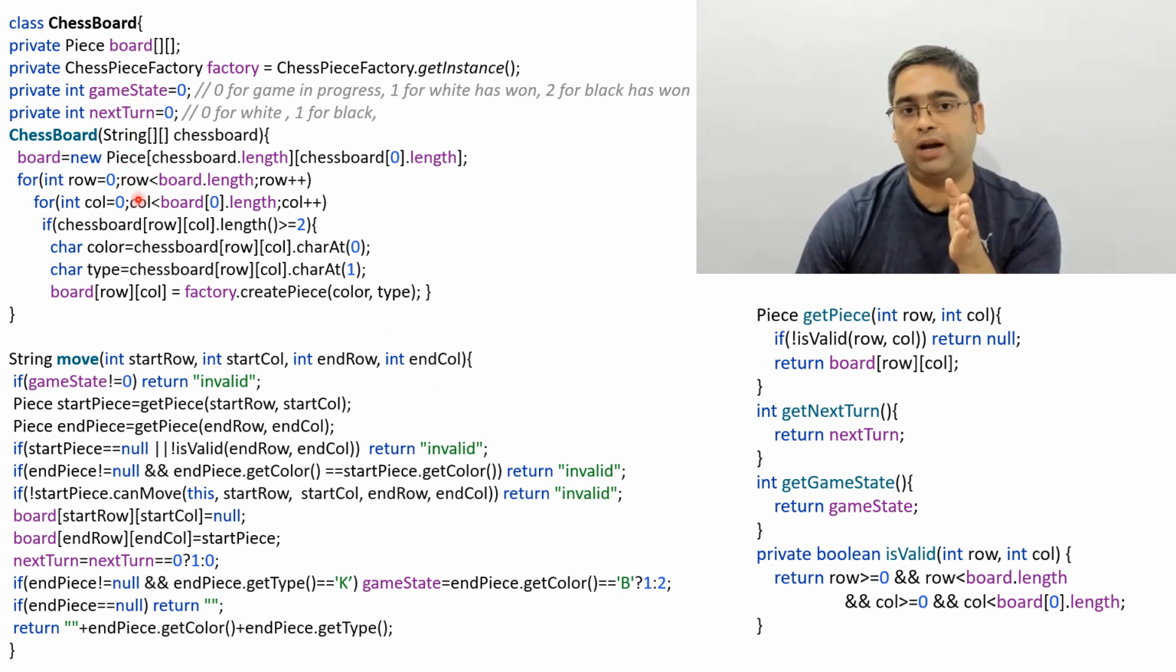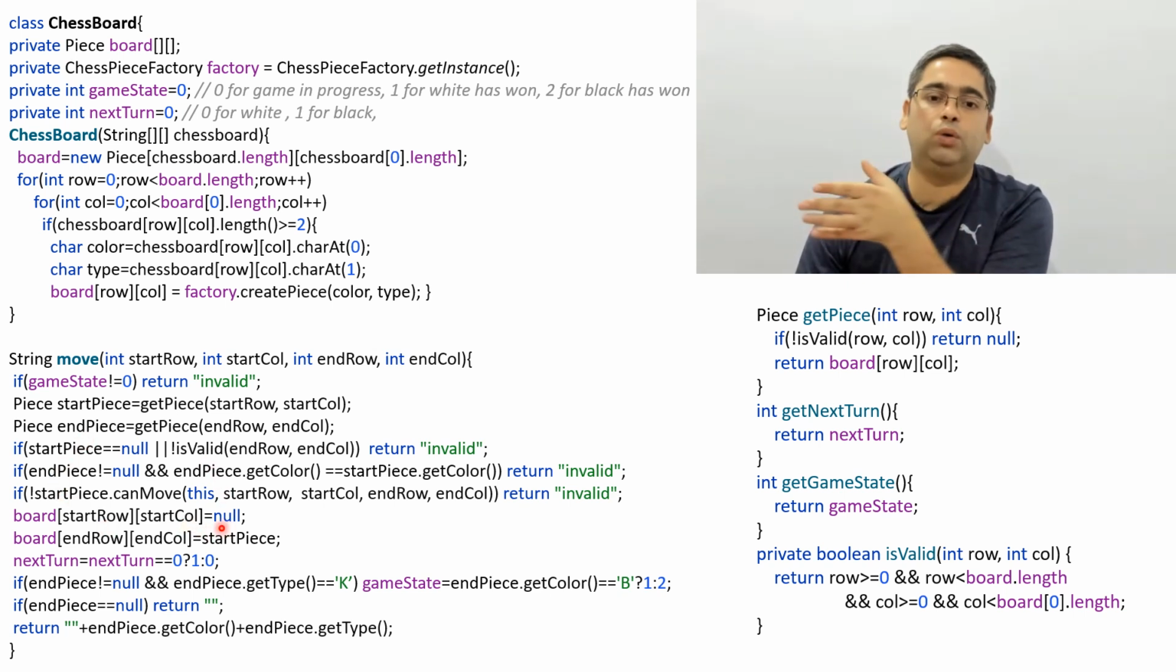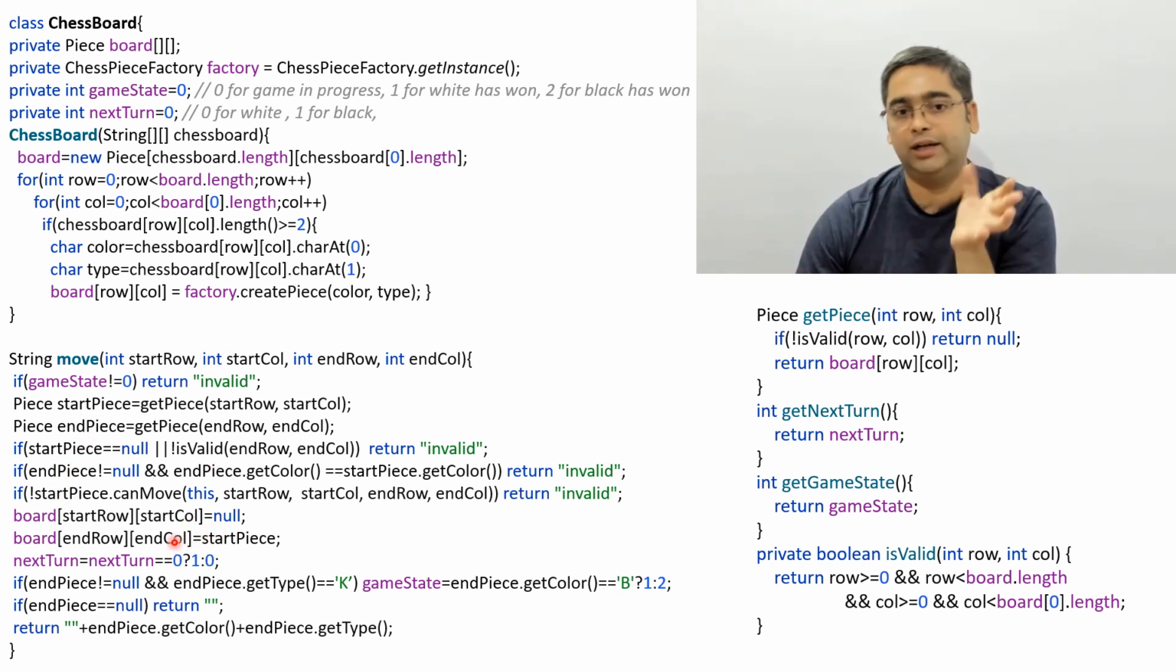It also keeps track of game state, and it keeps track of whose turn it is next, 0 for white, 1 for black. In its move method, I haven't given the code here, but you will get the code in the pinned comment. You will get the complete code.